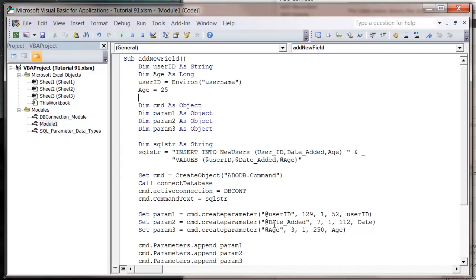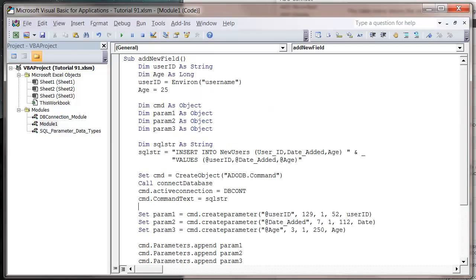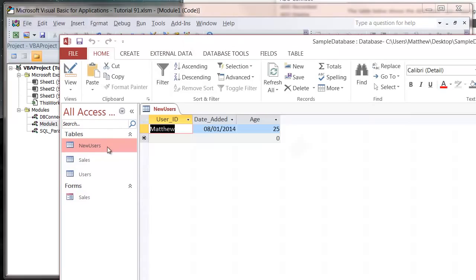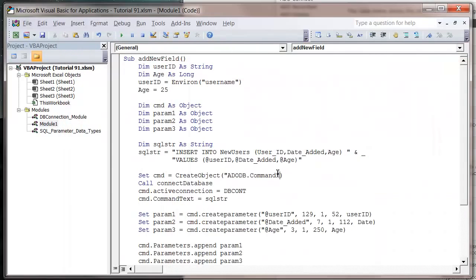We've got 3 different parameters, one which is a date, one which is an integer, and one that is just a string value, same as we did in the last tutorial. So if I press play now, it's going to run fine, I've got no errors. And if I go into my database and open up my new users table, you'll notice that that's been added in as such, which is fantastic.